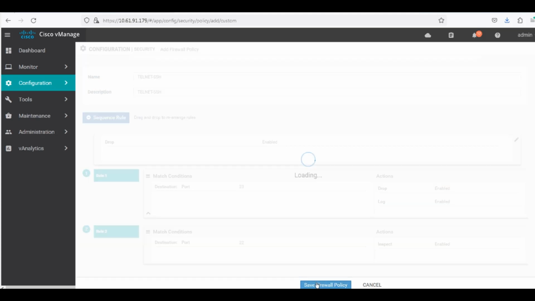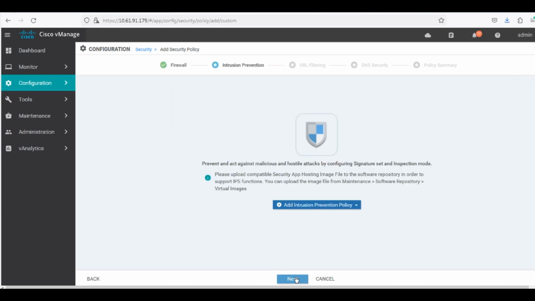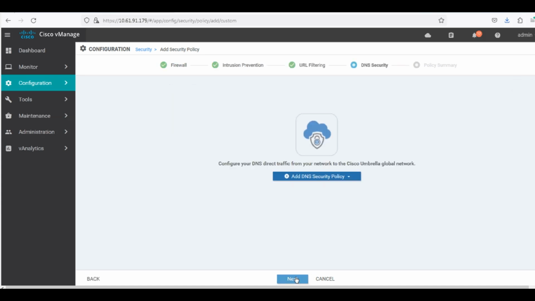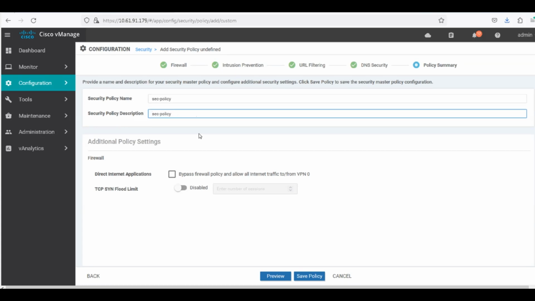Let's move on. Next, and next. For secure policy or sec policy, that's all we're gonna do. We're gonna save the policy.